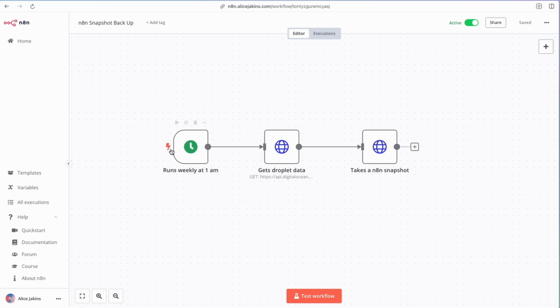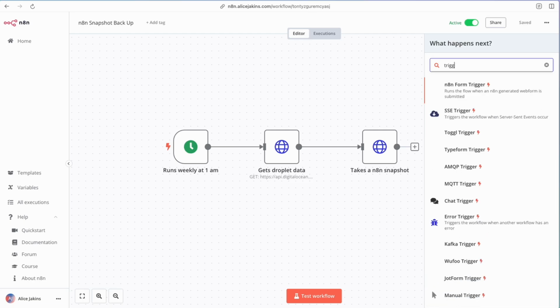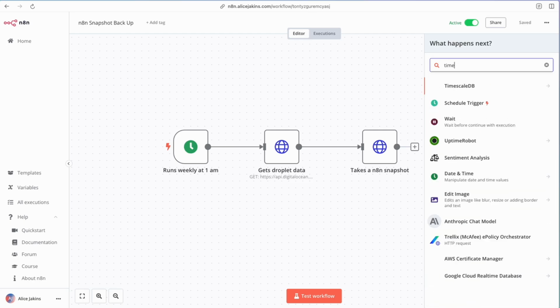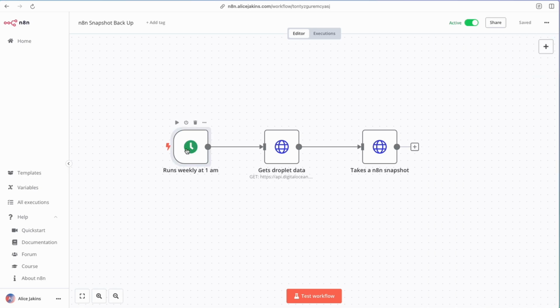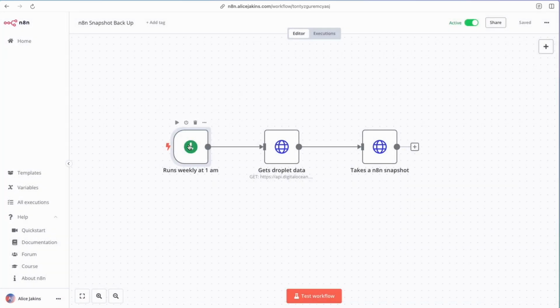We have a trigger here, which is called a cron job. You can call it a timer, a trigger, whatever you want to call it. I think if you type in timer, there it is, schedule trigger, that's what it is. And this one I've just triggered to run every week at 1 o'clock in the morning on a Sunday morning. You could trigger this every day, every hour, whatever you choose. It doesn't matter the duration, whatever works for you. So that's when it's triggered.